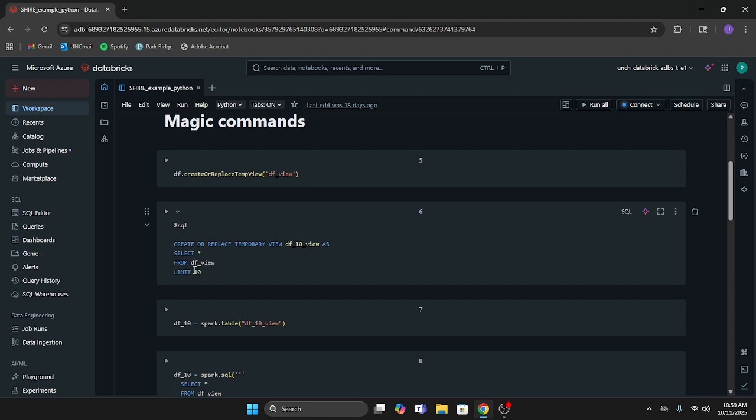Now, if I wanted to then use the results of this SQL query with the rest of my Python code in this notebook, I could then run another special Python command here to convert the results from the SQL query back into something that Python can then understand and interact with.